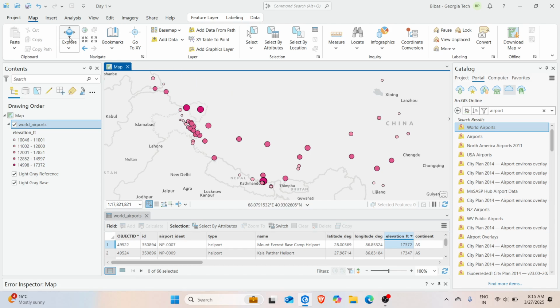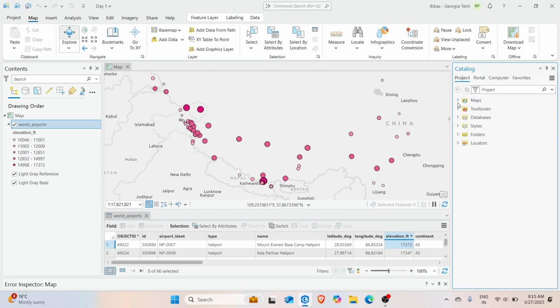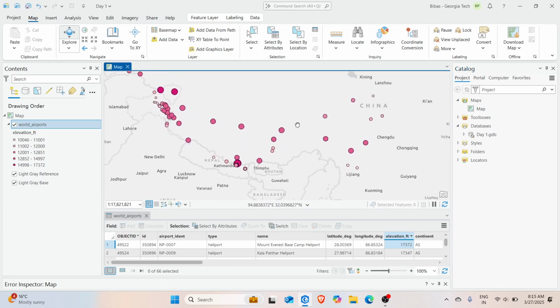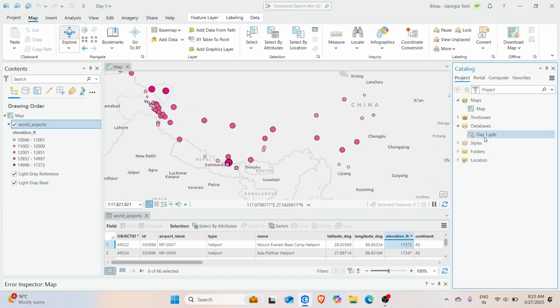So your first day was about being introduced to the map pane of the ribbon, and you got to know about the content pane, the catalog pane, and so on. In the catalog pane, you have maps, and you only have one map right now. You can add another map. You can have toolboxes to create your own special tools or their collection, and all this data can be stored in a database.